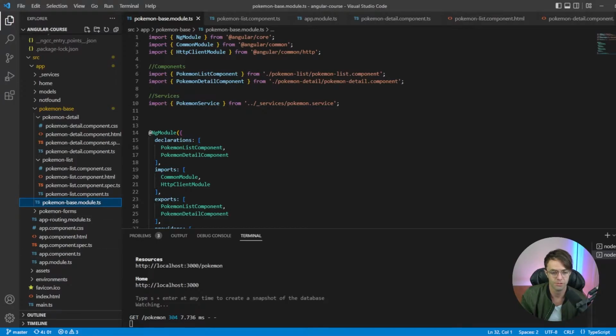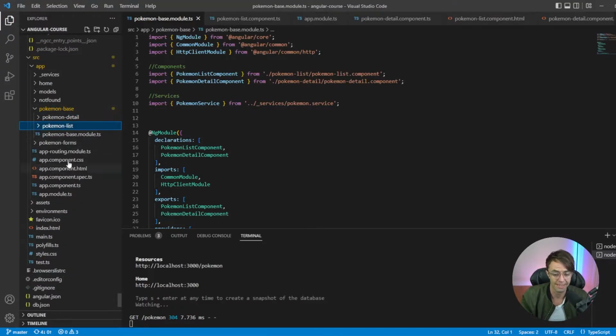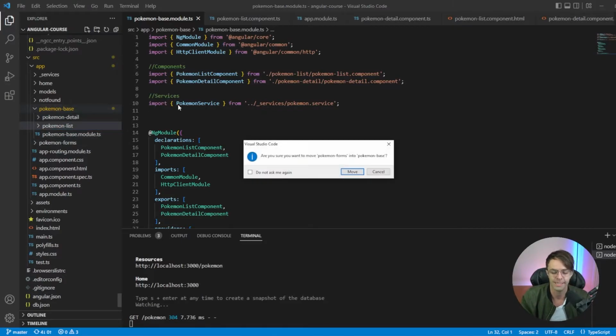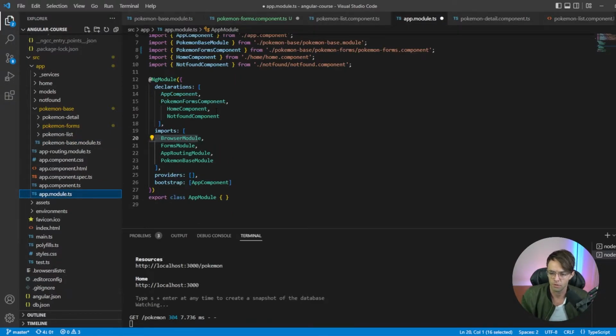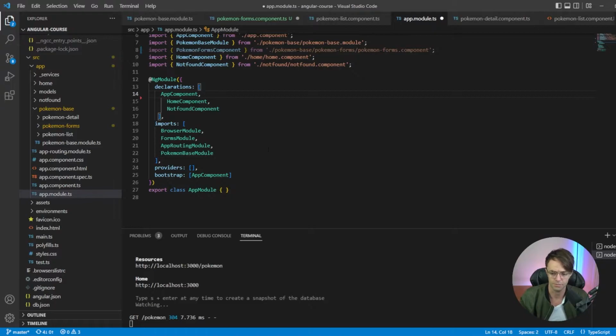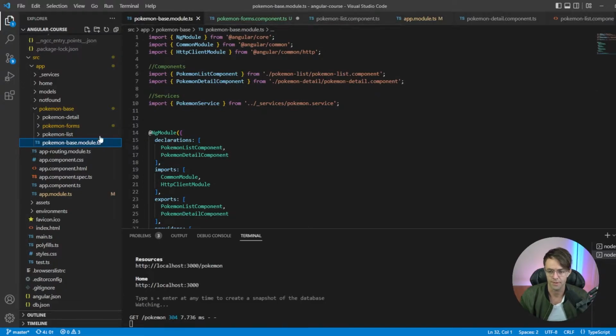And what we're going to have to do first is take our Pokemon forms and put it within our Pokemon base module, and it will do pretty much everything for you in VS Code. You really don't have to mess with it too much, just make sure to put it within this base module right here. Next thing that we're going to do is get rid of the Pokemon forms component right here because it's not going to be in our root anymore. And we need to bring in our routes into the Pokemon base module.